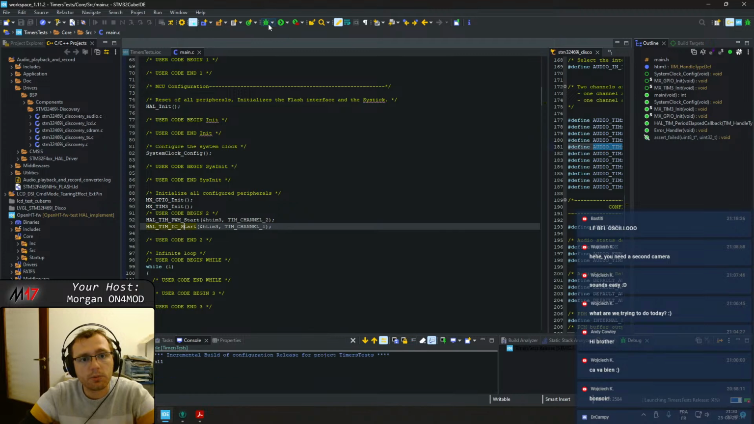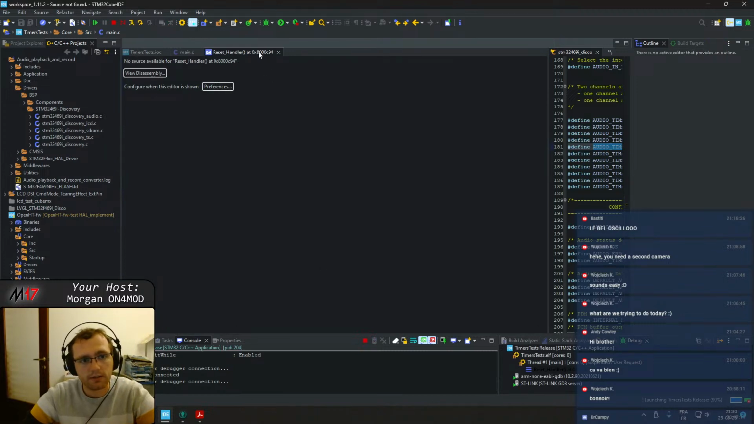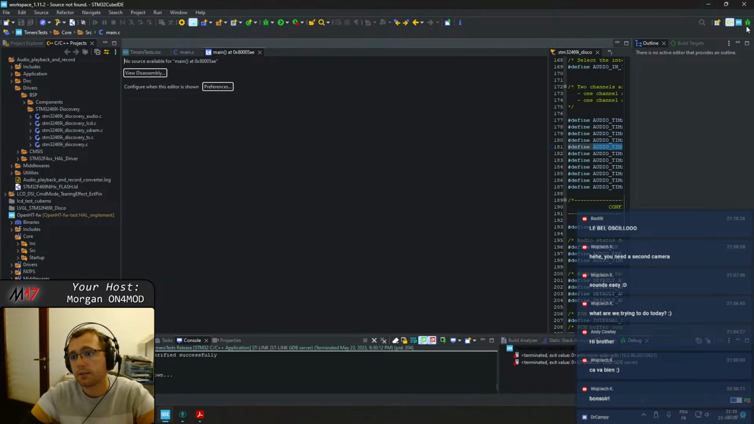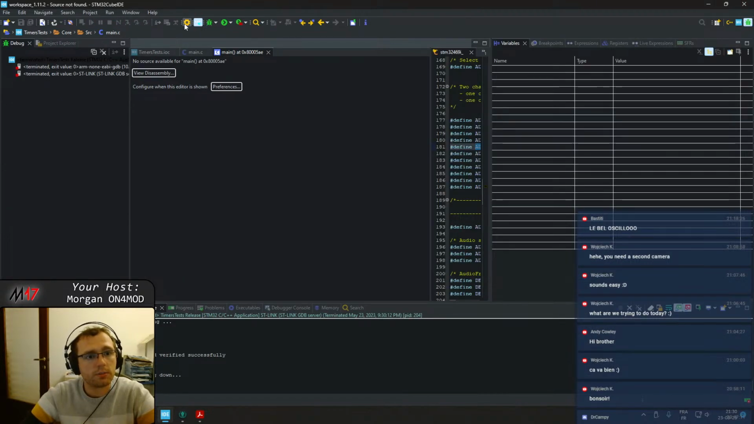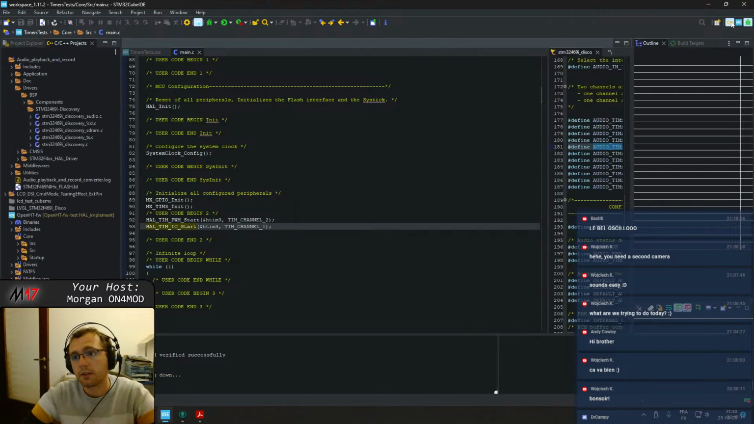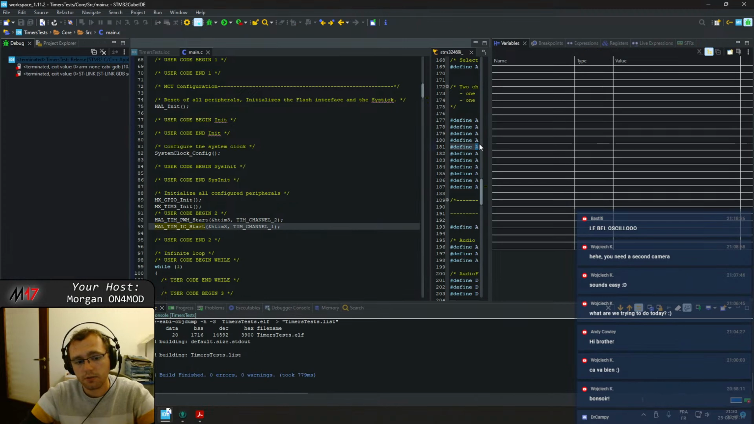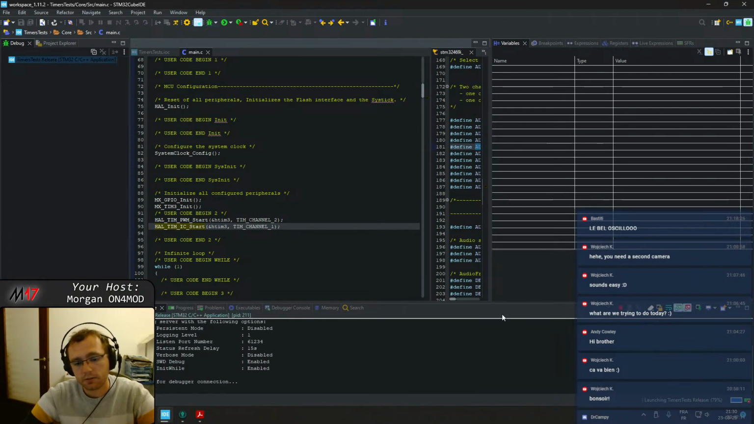Let's try to debug the board and see what is happening. I'm pretty sure that it might be due to this. Yeah, I'm gonna have to switch to debug mode and here compile in debug mode, switch to debug mode and debug.